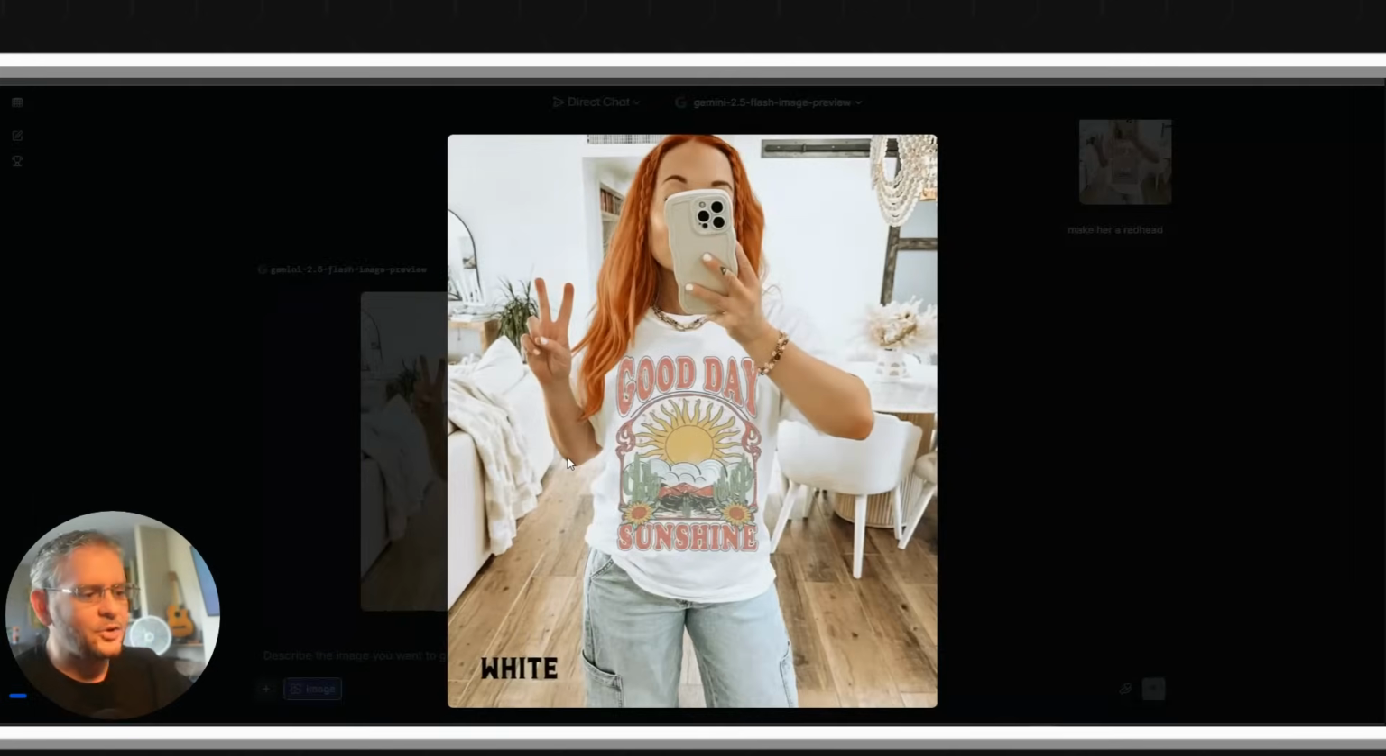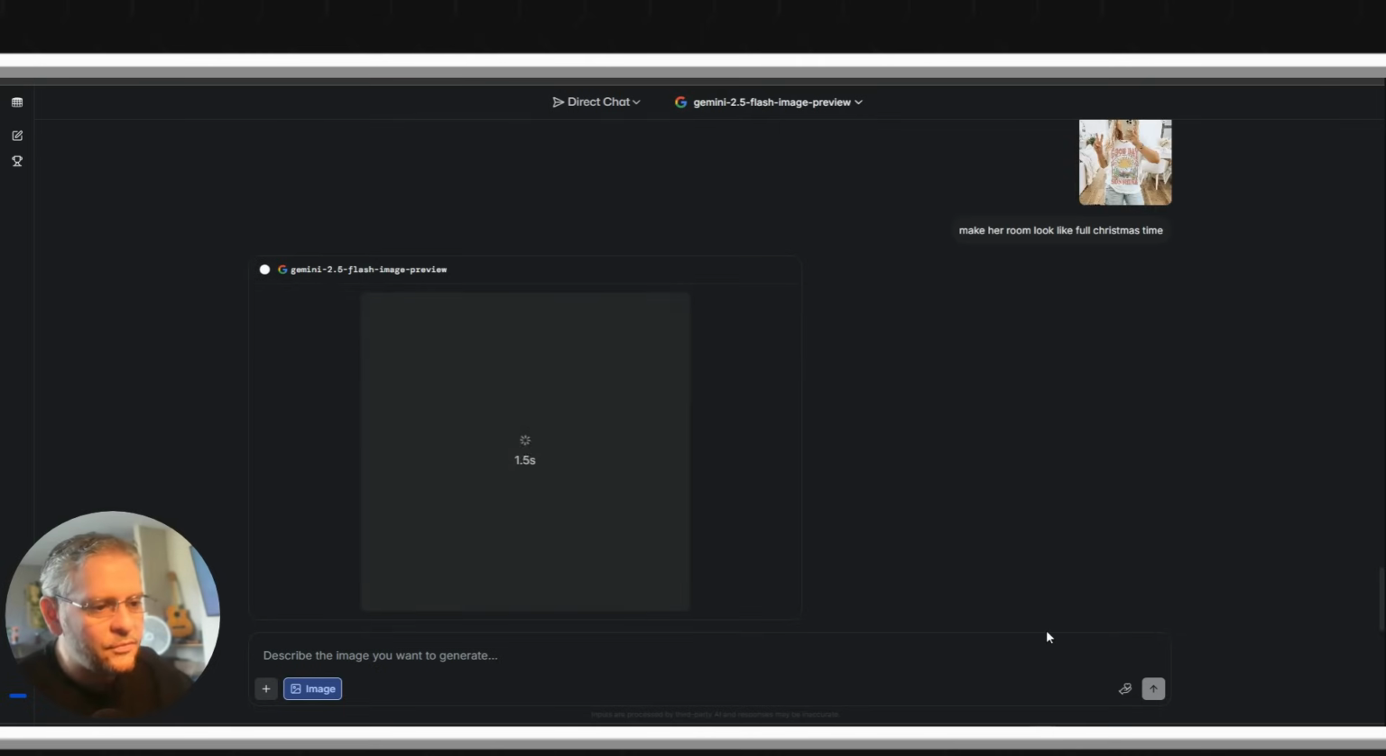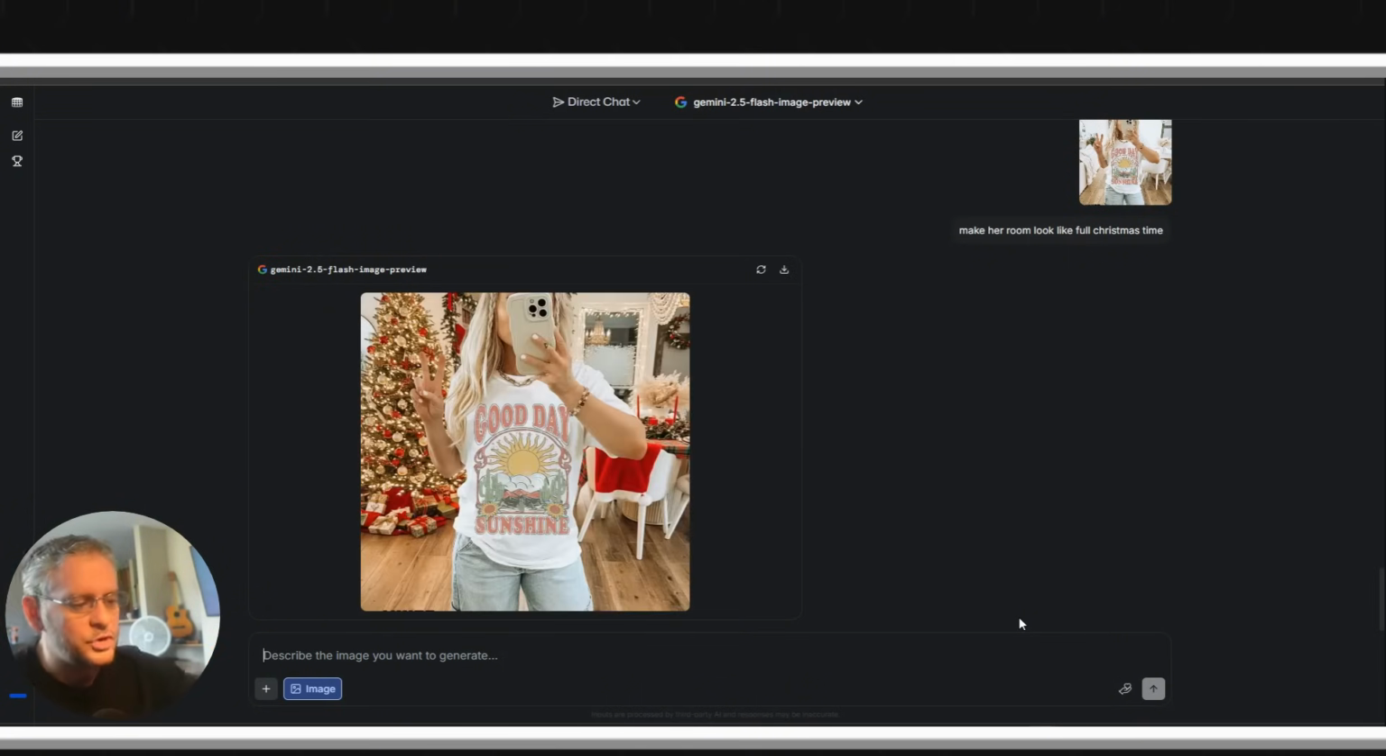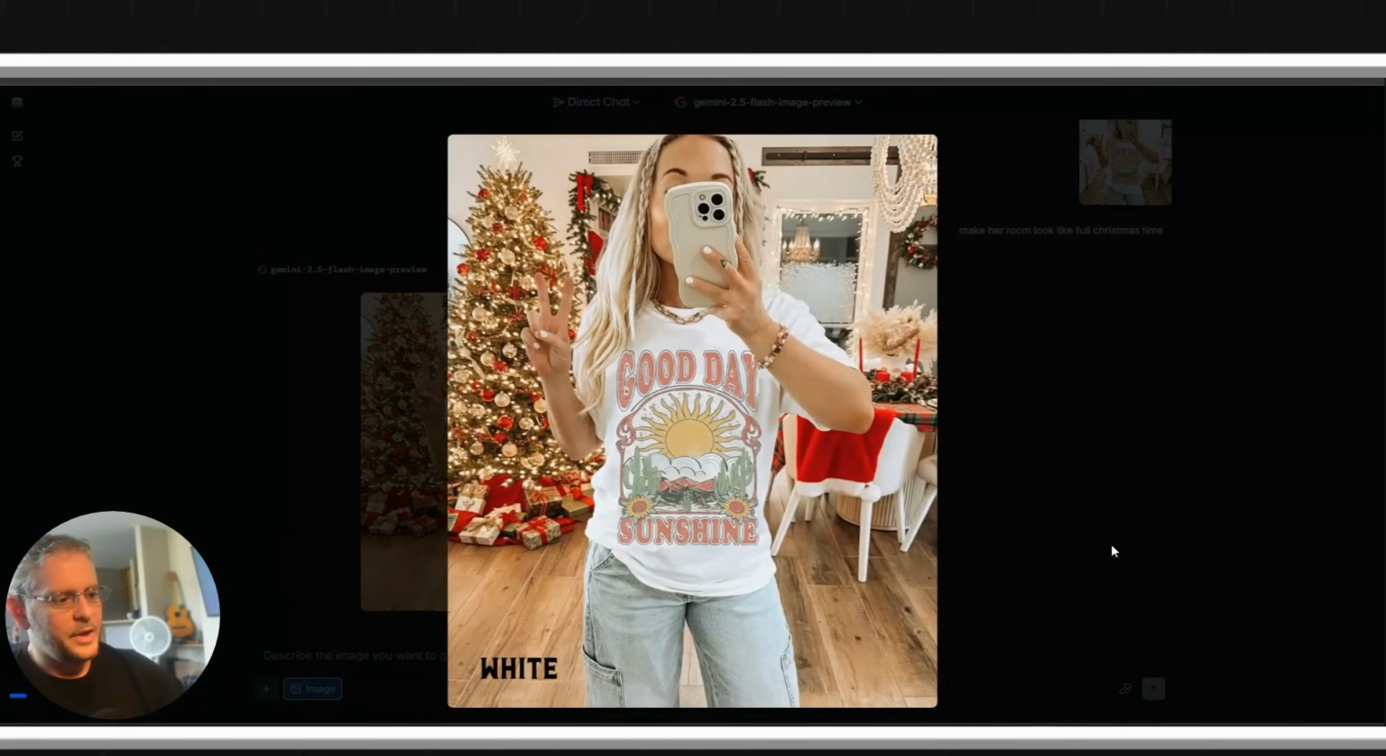All right, let's see if we can make her a redhead. Boom. And now she's a redhead. Let's make her room look like full Christmas time. So let's see it now. What's cool, imagine you could take a mock-up, and in 1 second, it gets the exact same person, exact same shirt, nothing changes, and now you're going to get a nice Christmas mock-up. Look at that. And now she's in Christmas.